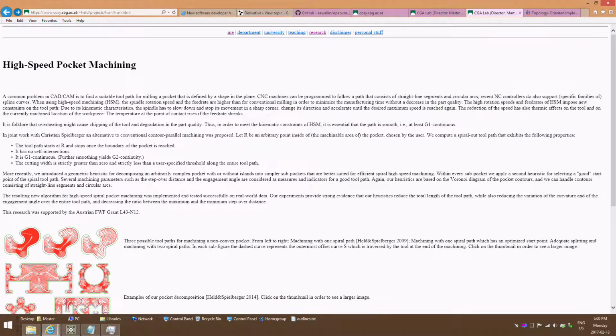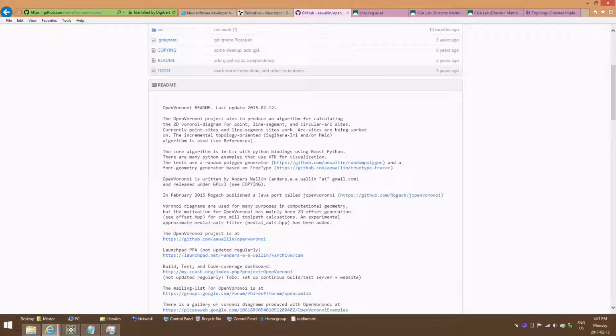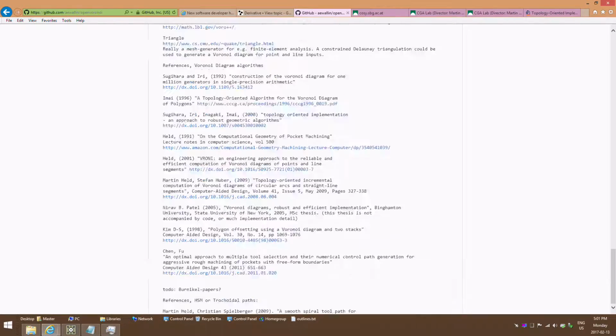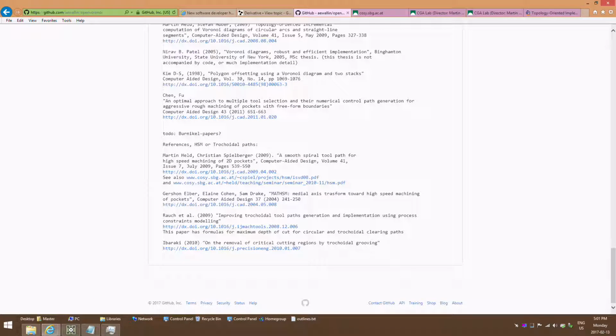And there's some on GitHub. A.E. Wallen has been working on an open Voronoi project, which is C++ with Python bindings. So it may be a pretty cool place to start. This is actually a CNC toolpath geometry project, so it may be right in line with what we're doing here with the Python and the Voronoi and the CNC. And I think it's based on some of Martin Held's work.